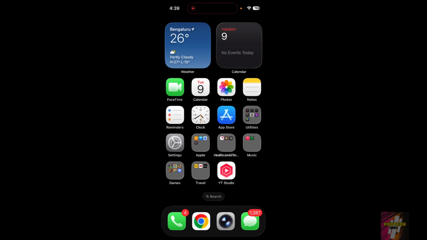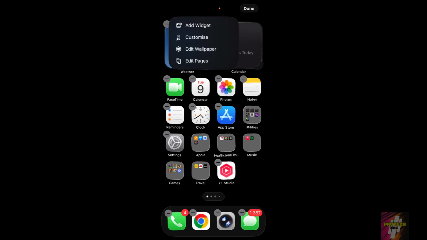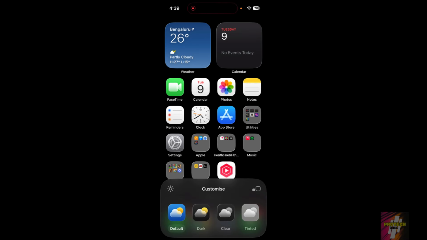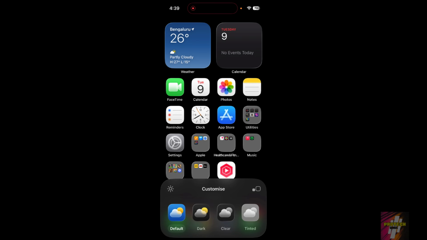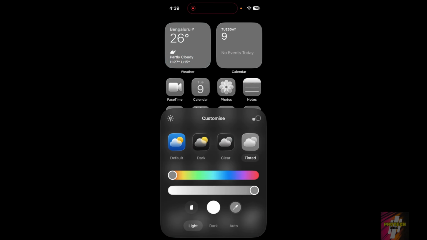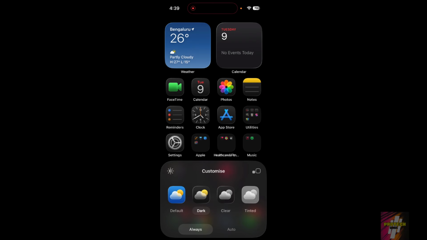Okay. Now the second change is to change how the icons look. The liquid glass icons make it harder to read and look. So in order to change icons, all you got to do is long press on your home screen, click on this edit on the left corner, and click on customize. Once you click on customize, you find four options: default, dark, clear, and tinted. Do not choose default and clear, as these both are going to be hard to read for your eyes. Choose either dark or tinted. I'll personally go with dark because I like this color theme, as I have a pure black background.